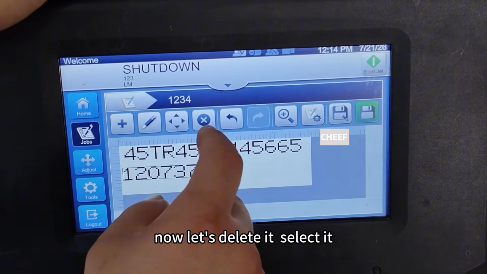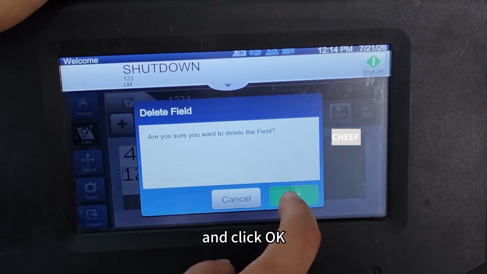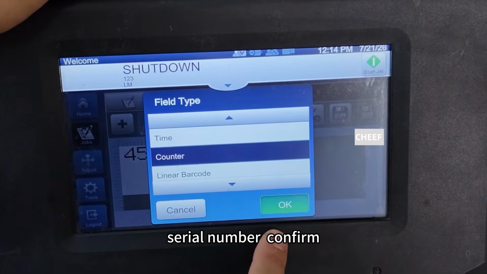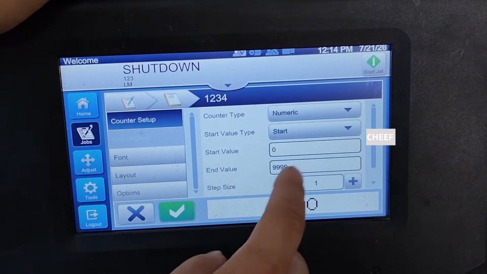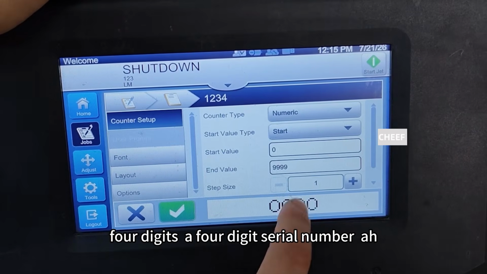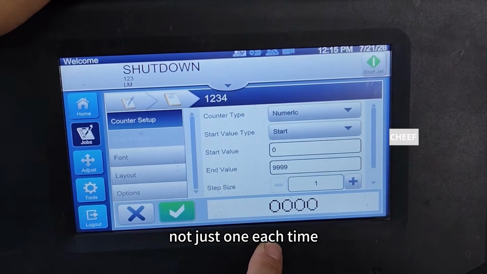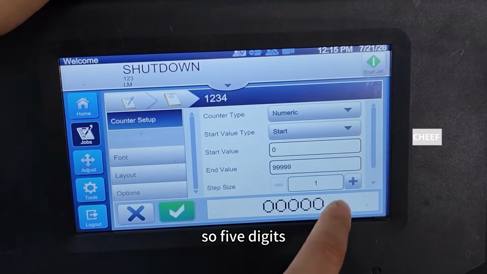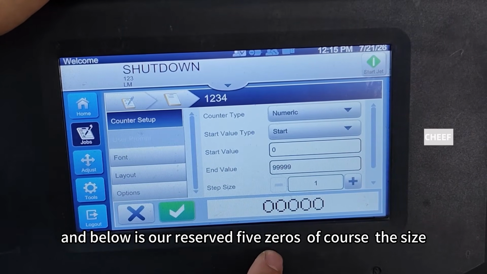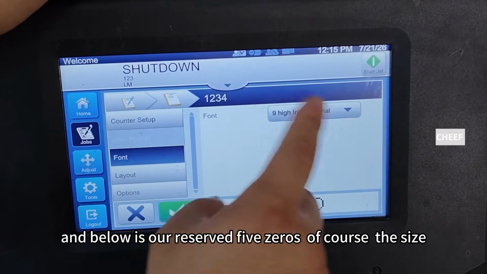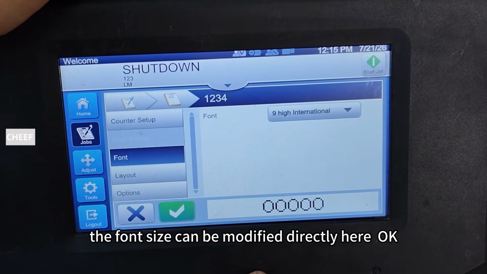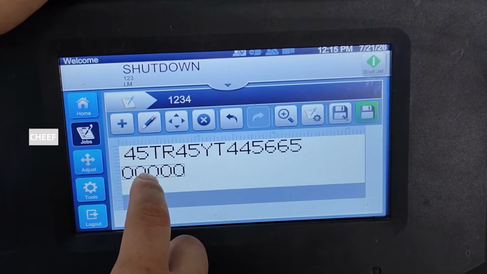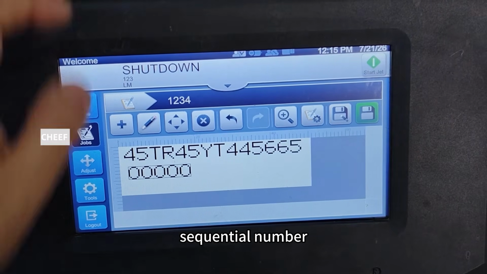Now let's delete it. Select it, then click delete and click OK. Let's add a serial number, confirm. A 4-digit serial number. It's not just one each time. If it's 5 digits, then this will be 5 nines, so 5 digits. And below is our reserved 5 zeros. Of course, the font size can be modified directly here. Okay, I'll confirm it. Sequential number, it's created.